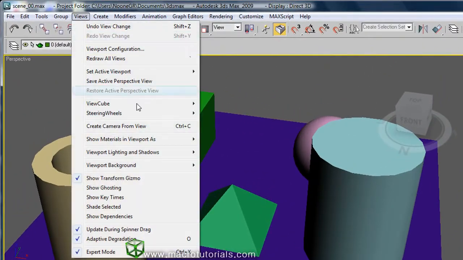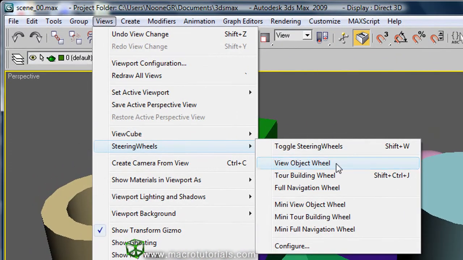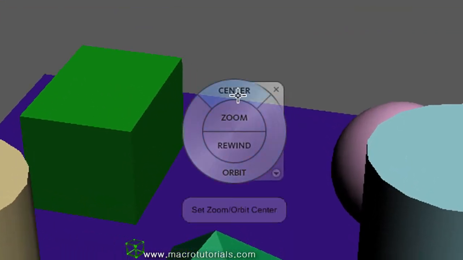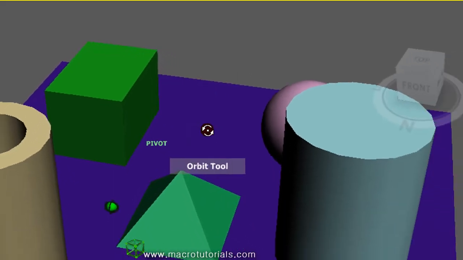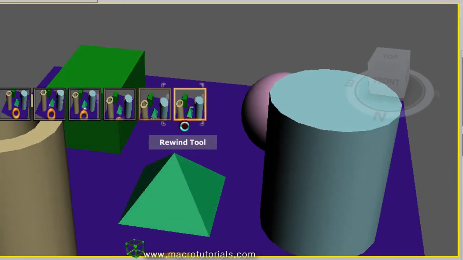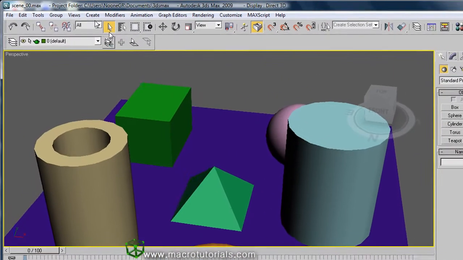The other 2 wheels are the wheels for people who are just beginning to work with 3D. The first one is the view object wheel. That contains 4 tools: center, zoom, rewind, and orbit. But this has another user interface. This is not a mini wheel, this is bigger, but works the same way as I showed before.